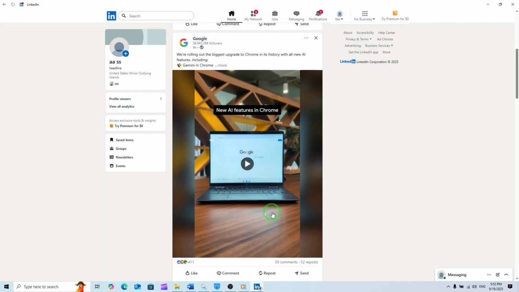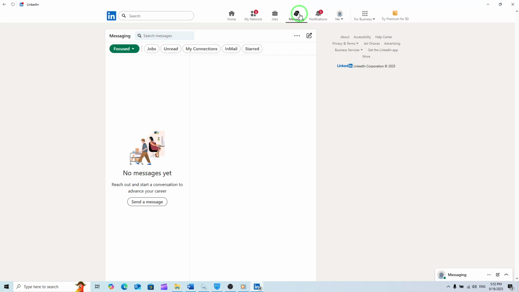Once you're logged in, look toward the bottom corner of the screen. You'll notice the messaging bar. Go ahead and click on it. This will open up all of your LinkedIn conversations, both read and unread. At the very top of this messaging window, you'll see a search bar. What's new is the filter option attached to it. Click on the filter icon.